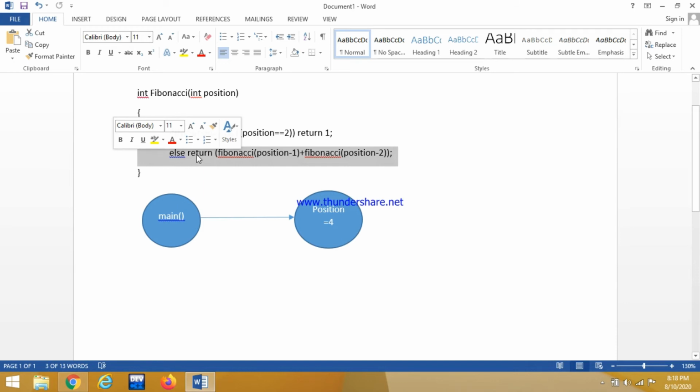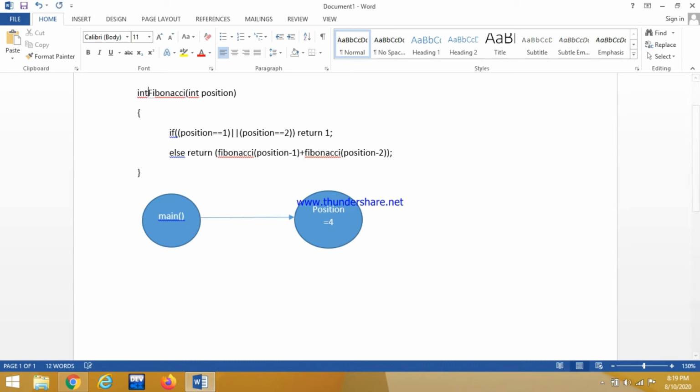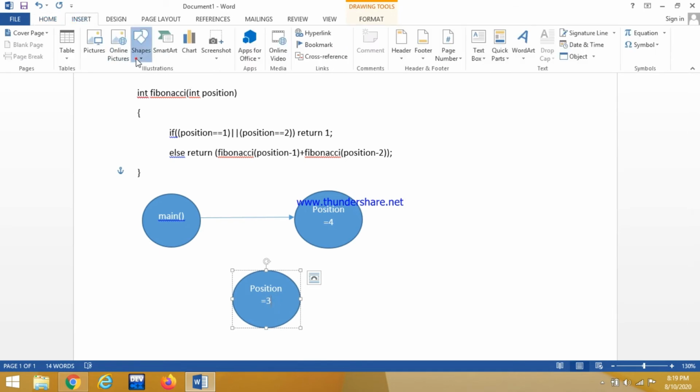Else, return is not possible until and unless you add. Addition is not possible because here you have called Fibonacci with position minus 1. Let this f be small. Sorry. You have called this Fibonacci with position minus 1. So a new instance has been called with position equal to 3. I am drawing it on the left side just to explain to you that it has been called from the left one.